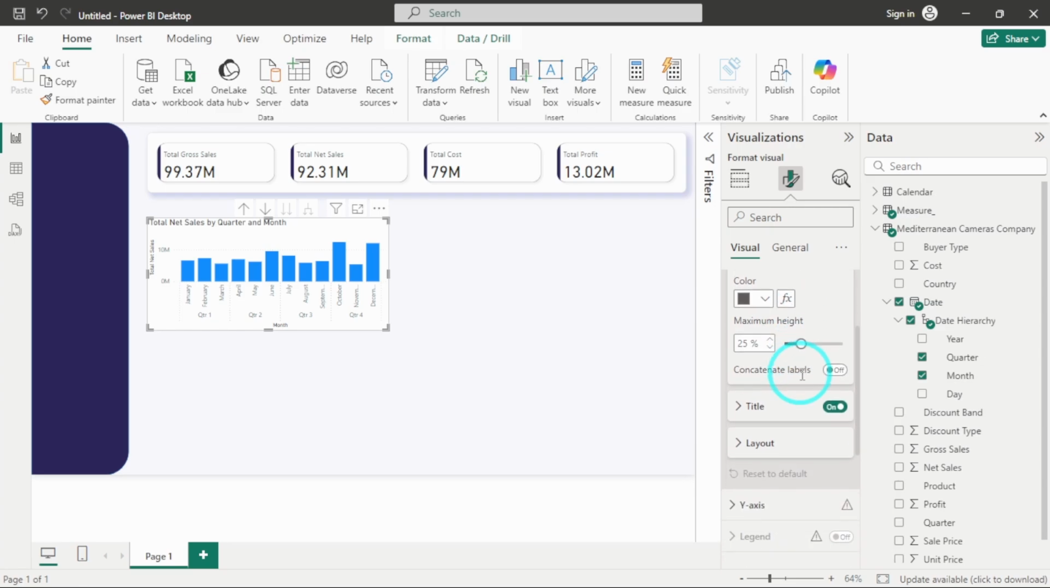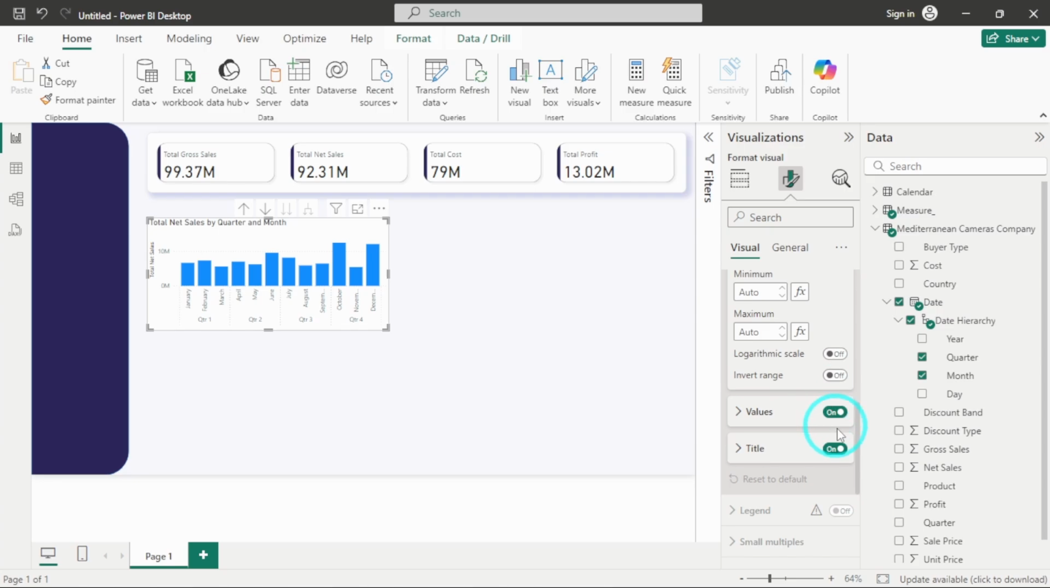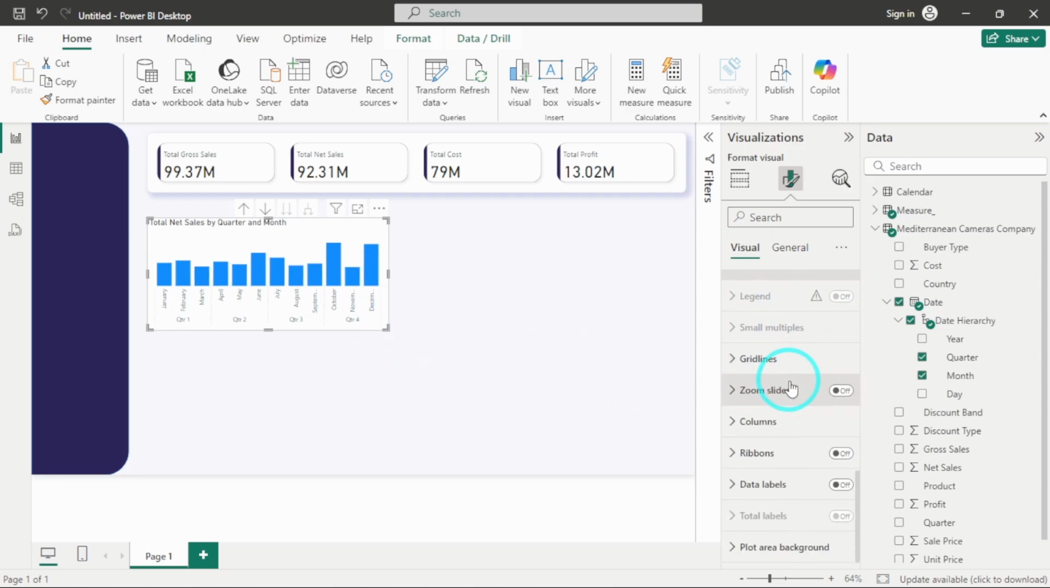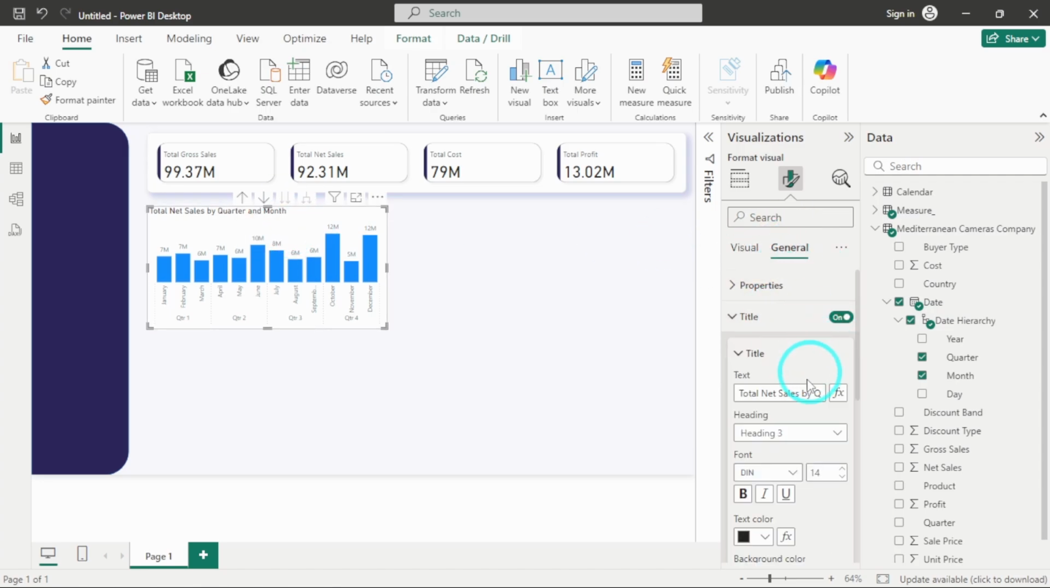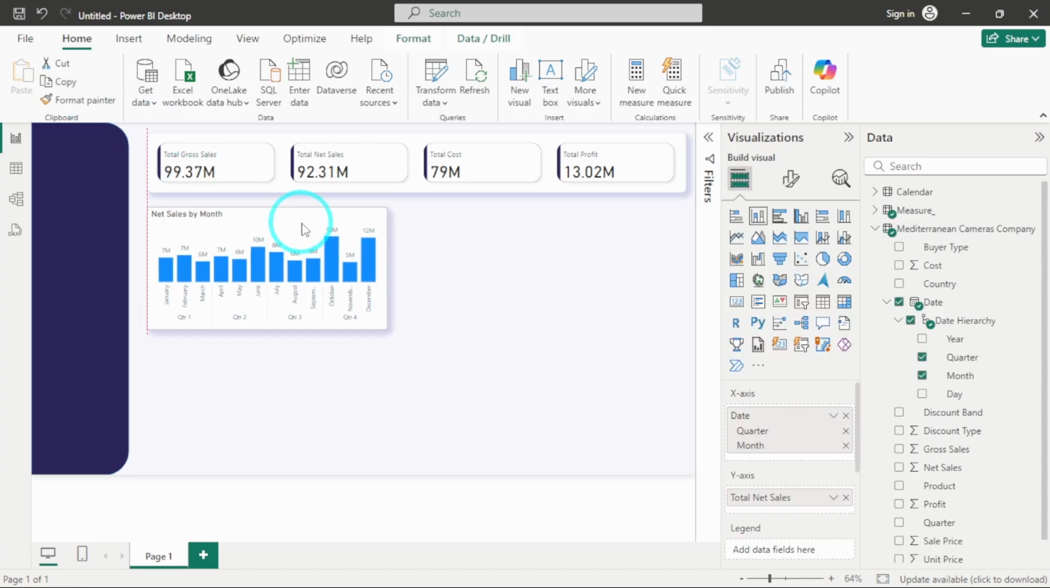Let's do some formatting. On x-axis I don't want the title. On y-axis I don't want the title, and I also don't want the value. I will have the value as data label, and I will rename this visual to net sales by month. And the formatting, I will just copy this formatting from here and paste it over here. So you can see the formatting has also been copied.